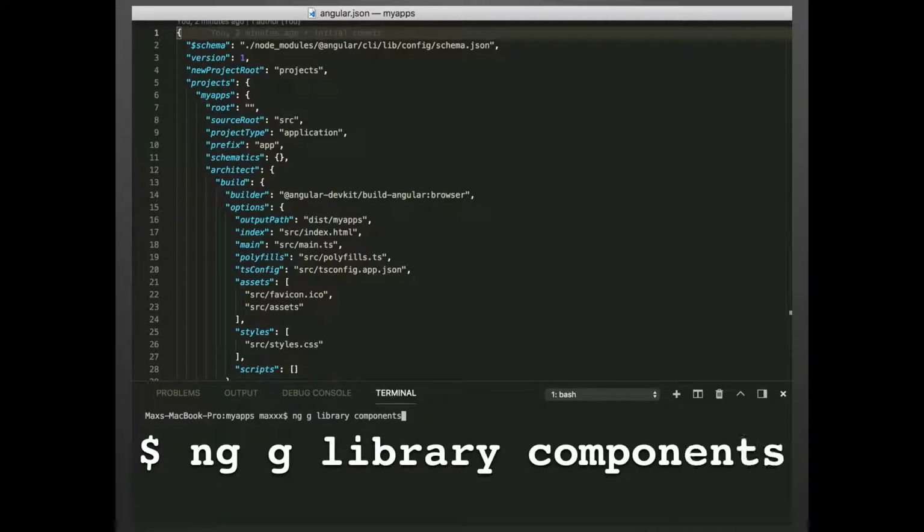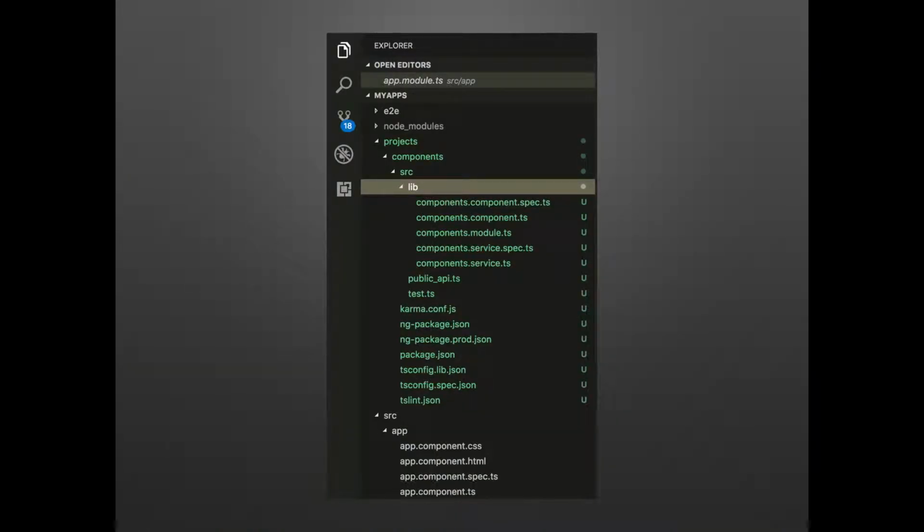ng g library components will quickly generate a library for us with a component and service. If you aren't keeping up, there's no need to be nervous. Now, see what the CLI has done with such ease. A folder called projects. This is such a breeze. Within that, src, but then lib and not app, because it's a library. Give yourselves a clap.